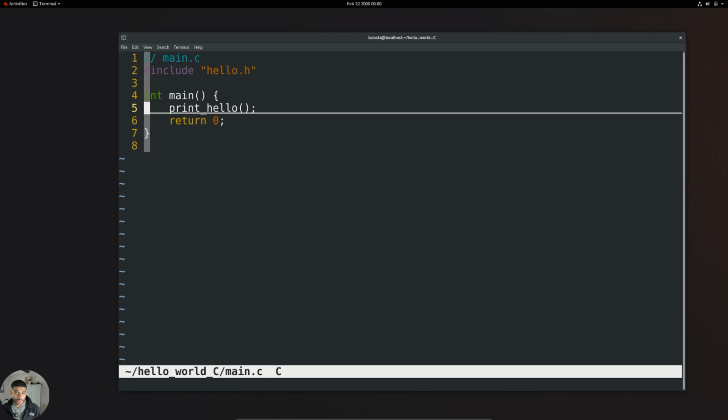Now what we can do is we can open up the file that contains this particular function called print_hello, and we can actually view and make adjustments, and we can bounce back and forth between the files, and I'll show you how to do that.